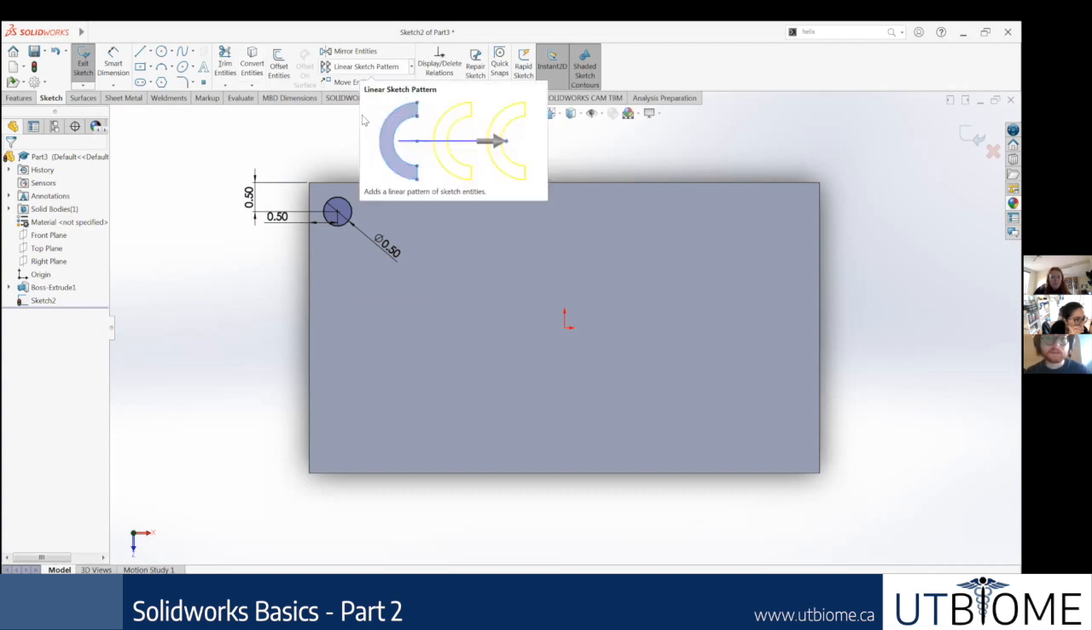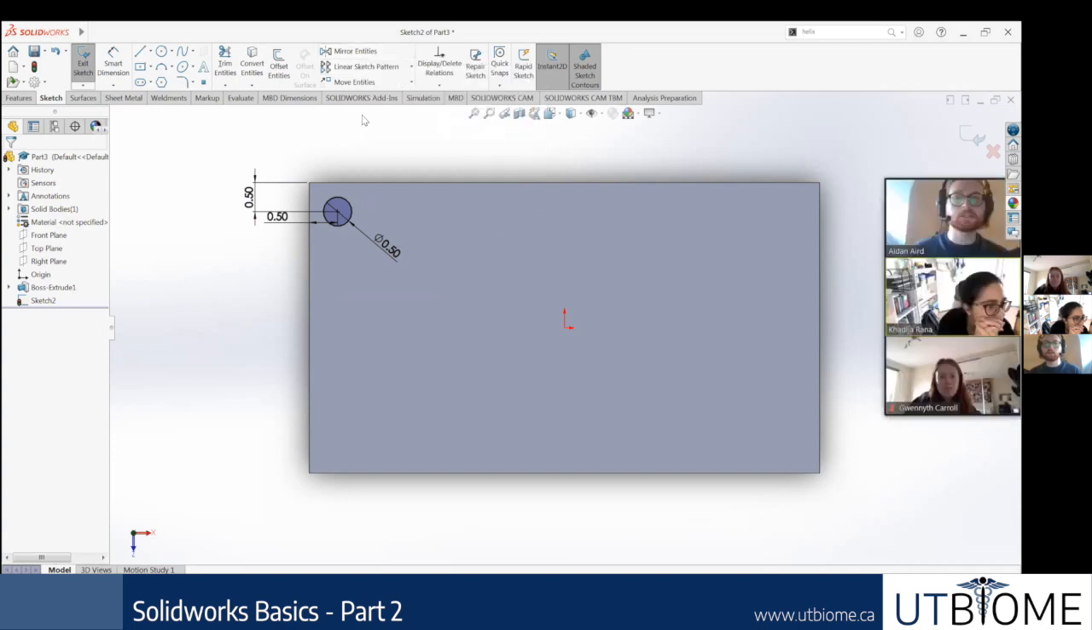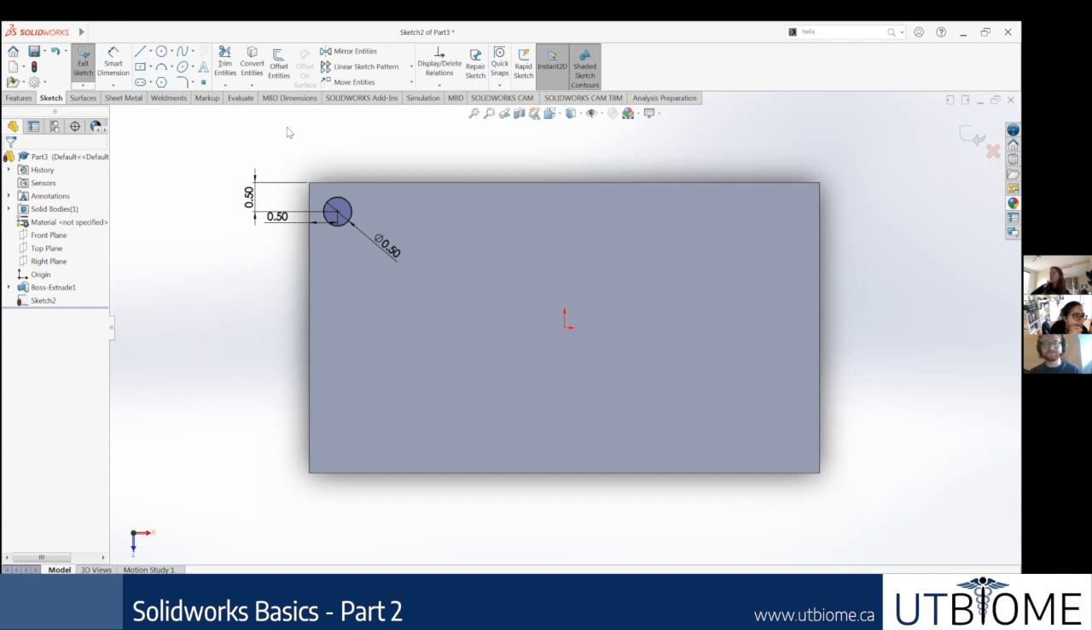It's just my things are a little bit in the way. Okay, so I'm going to go to linear sketch pattern. So here there's a few different tools. Can somebody read off the one below? I just keep getting, let me see if I can move this. Sorry, I can move it, okay, fantastic. It's just the Zoom thing. Okay, fantastic, I can see it.